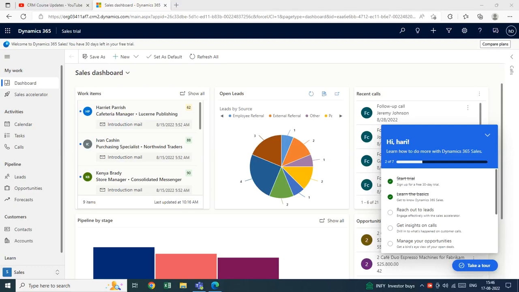Hi, today we are talking about data types. You can see how many data types we are having. Data types means what we can use while creating fields or columns. We are having single line of text, multiple lines of text, option set, choice, lookup field, customer lookup field, decimal number, whole number.